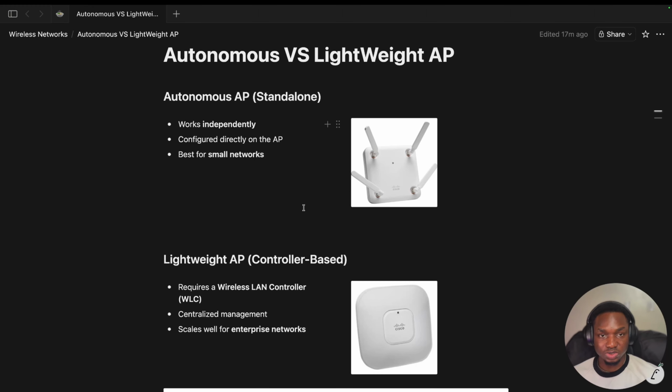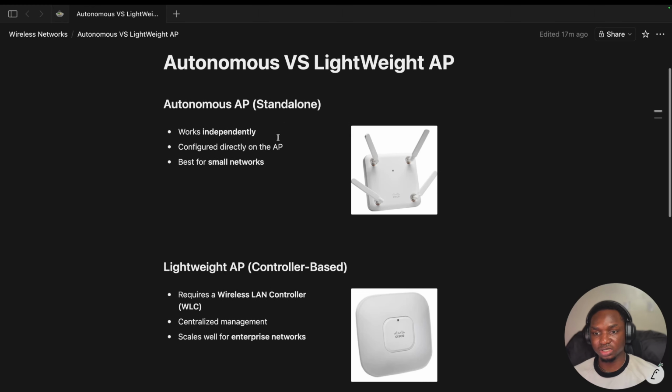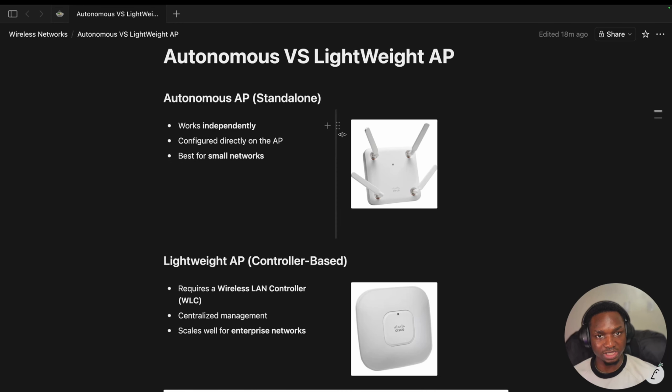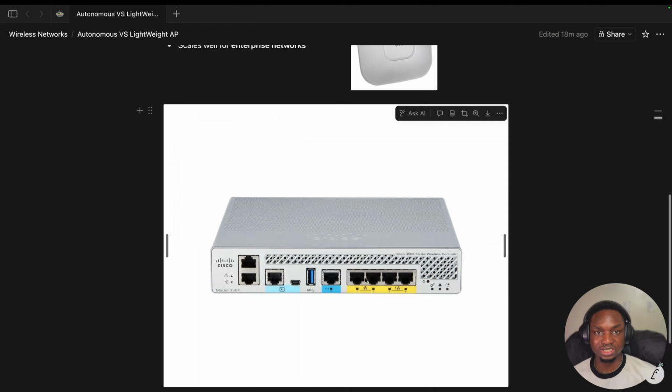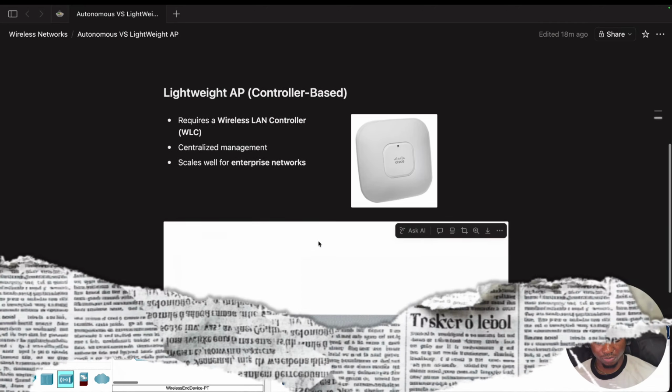All that being said, the key difference between these two is that an autonomous access point has localized control, so everything is done locally on the device, while a lightweight access point has centralized control. Everything is managed centrally using a wireless LAN controller. So now let's go straight into setting them up.